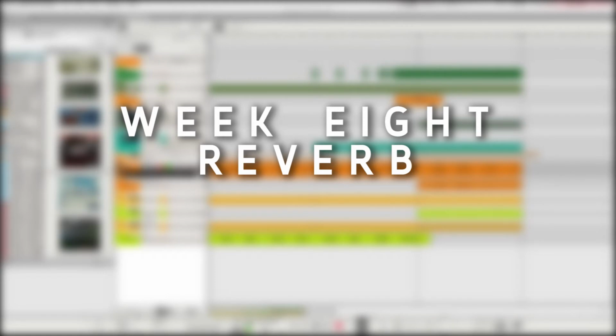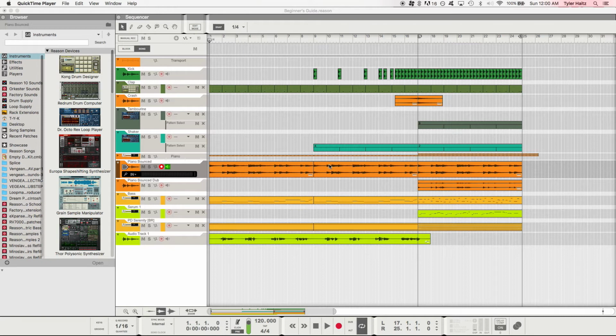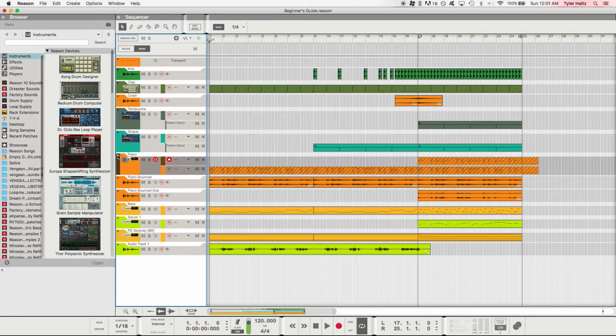Last week we finished learning about EQ, and this week we're going to get into learning about reverb. Before we get started, I made a couple of changes in the background. I noticed the piano was causing some really big CPU issues. This piano I'm using is really CPU intensive. So I bounced in place the piano and turned it into an audio file. It'll sound exactly the same. It just makes it a lot easier for my computer to play the piano back.